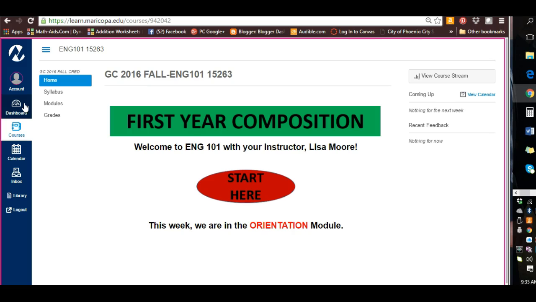If you're not seeing all of the ones that you want, then go to this button right here, which is the Courses button. You could add and subtract the courses that you see in your dashboard. For example, next semester you may not want to see English 101 on your dashboard anymore. You could add and subtract what you see in your dashboard through the Courses button.